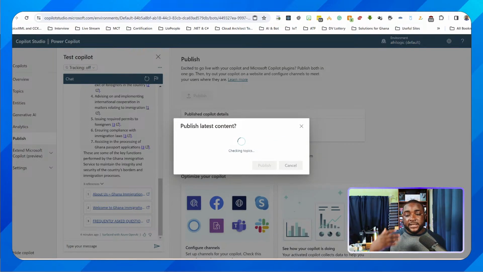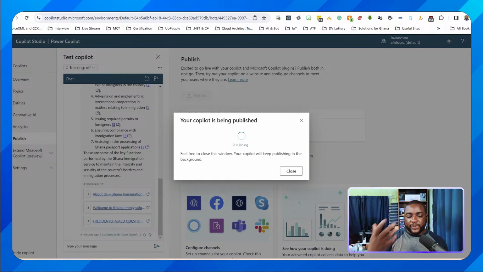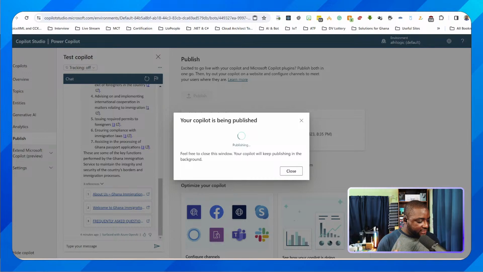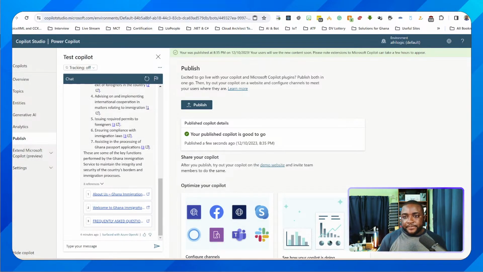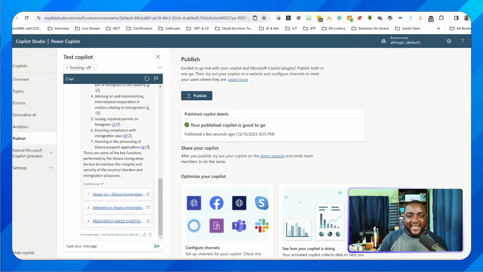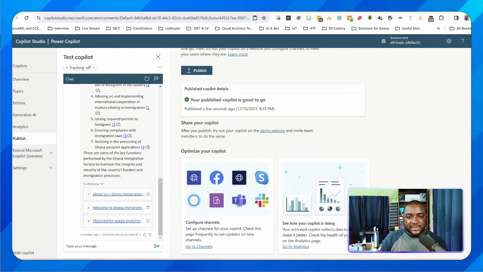I'm using the free account or the test account. So there will be some limitations, but ideally you can go through all we just did, and do a lot of the interesting things that you want to do. So the bot is published. So your users will now see new content. Yeah, so pretty much it is published.